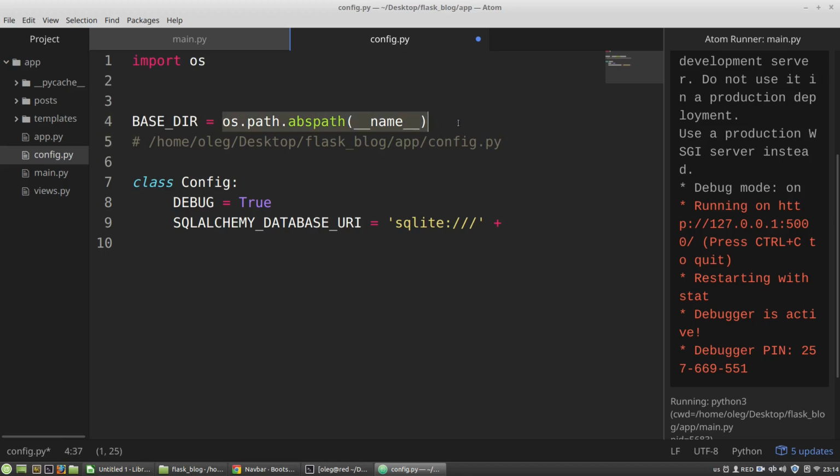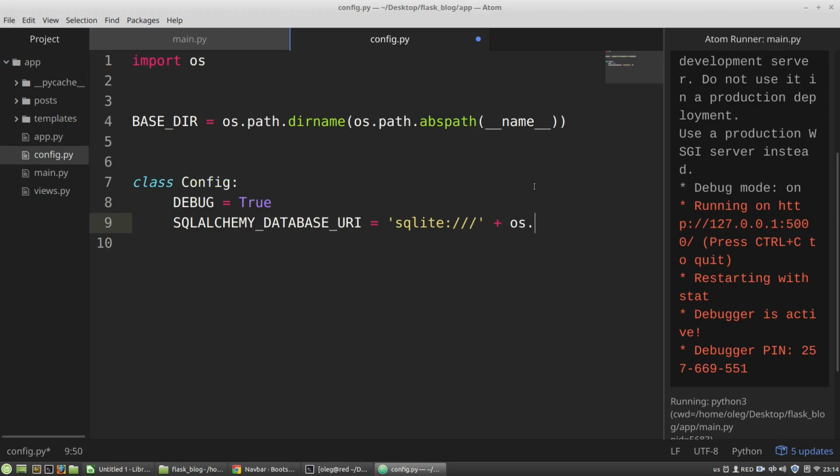And I need to get an absolute path to the directory which contains my config.py file, my project. I can do it with the os.path.dirname function that will return this string. And here I'll just call the join method and pass into it the base_dir variable and the name of my database. Let's say that'll be database.db file.